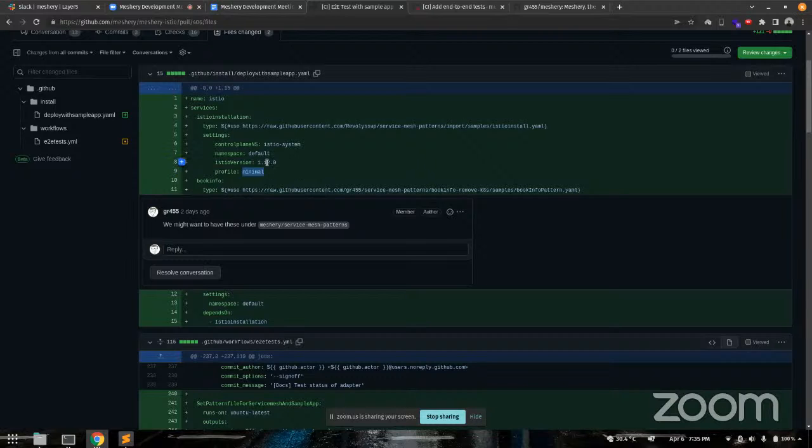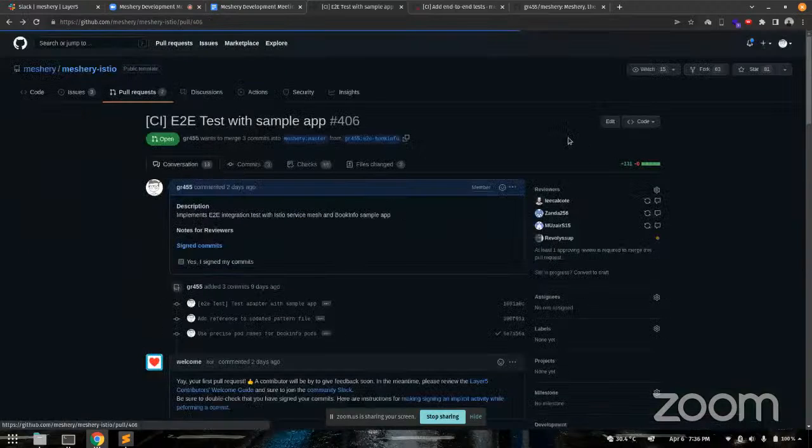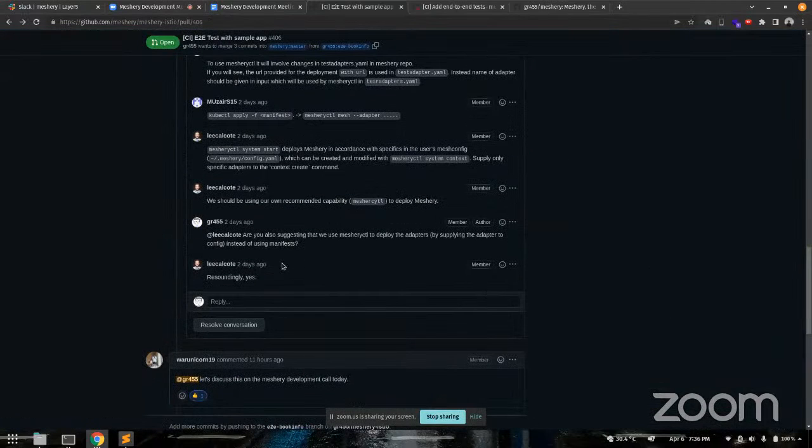Yeah, that's about it. But there's another concern that Lee brought up in the comments, that we should probably be using Meshery to deploy the adapters instead of using the Kubernetes manifests in the GitHub Actions that we're doing right now. So that is another thing to do, which will require us to change the workflow across all the adapters, and also change the main script for the testing in the Meshery repository. Yeah, that's it.